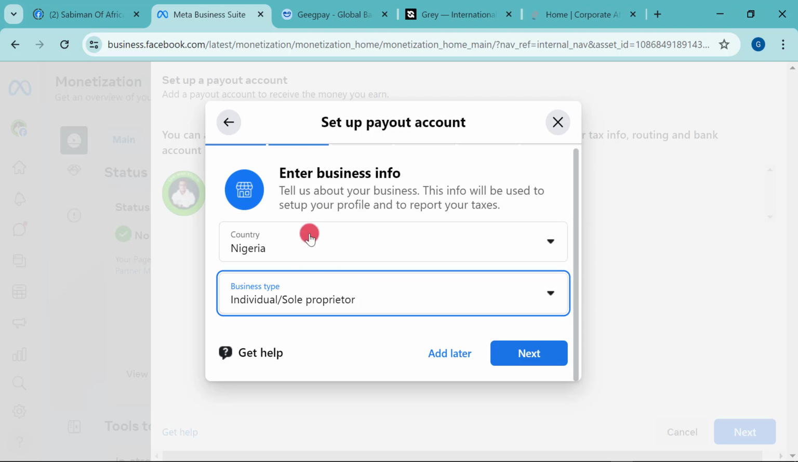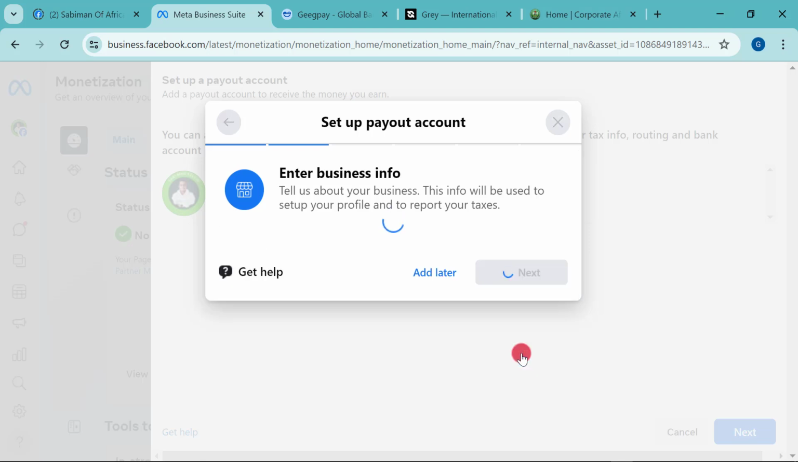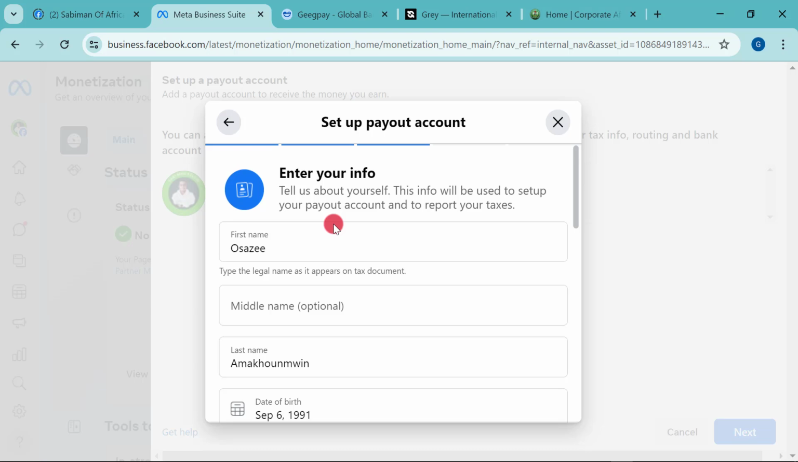This is where you need to put your business details. That's why I told you to register a business name. For me, I have a business name, so I'll select individual. Most times I recommend you select individual, even if your business is big. So now let's continue. This process is the same when you're on a mobile device.